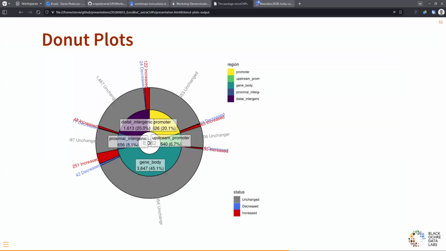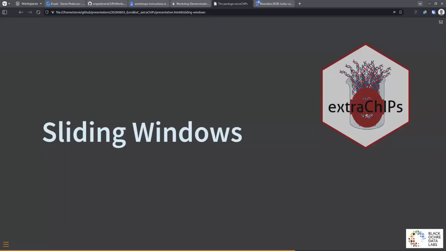Have they come out in white for you guys? I found a bug about a month ago and it's pushed to devel, but if you're doing this on release, those labels might come out black. So I'm sorry about that if you're seeing that. But there's the donut plots. I find them really helpful just to get a quick little picture of what's changed in what regions. Okay.